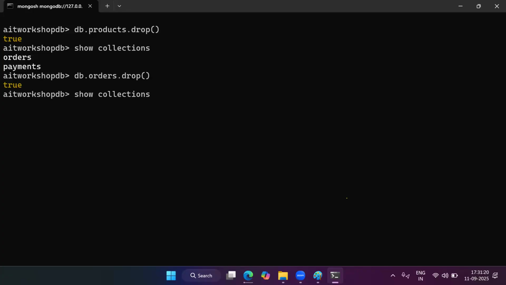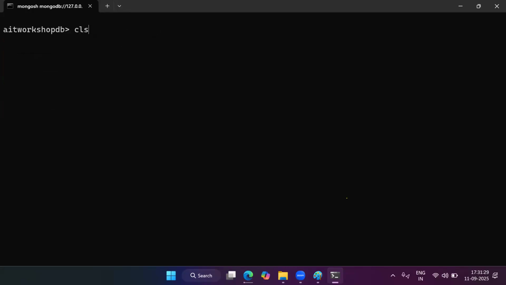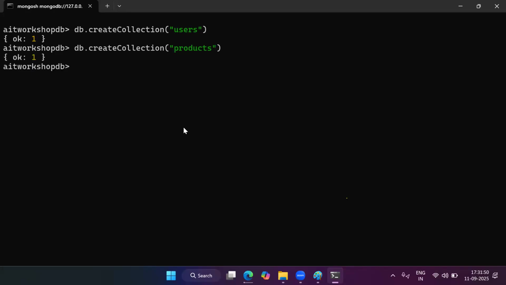Now it will show only 1 collection. We have only 1 collection. Like this, you can create collections, you can remove collections. Now I want to create users and products. So I can use my arrow buttons and I can get the previous commands that I have executed. Now here if I say db.createCollection("users"), it will create the users collection. If I say here products, it will create the products collection. So 2 collections are created again.